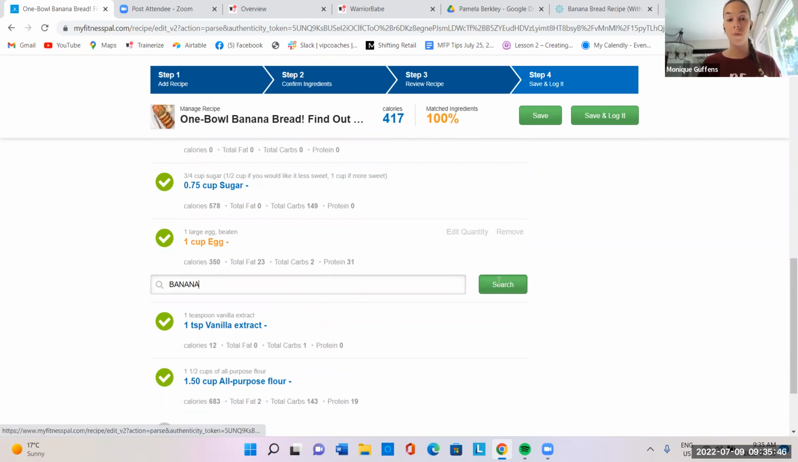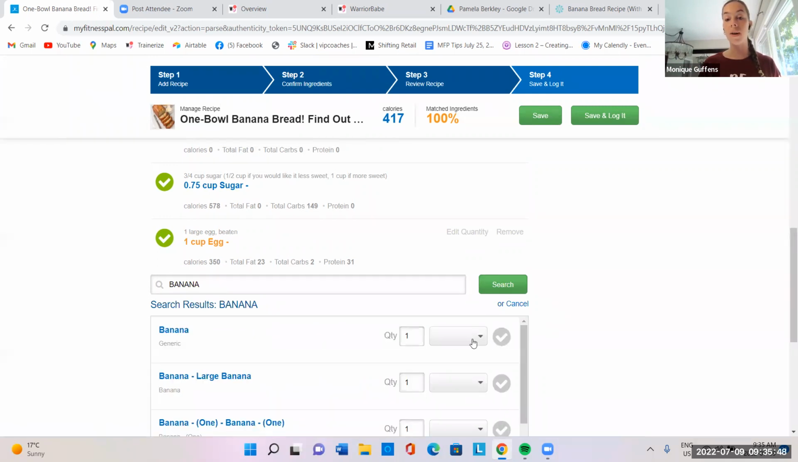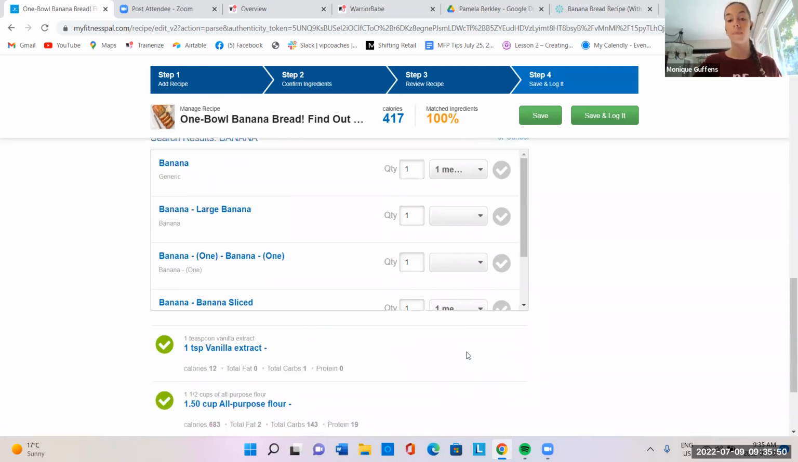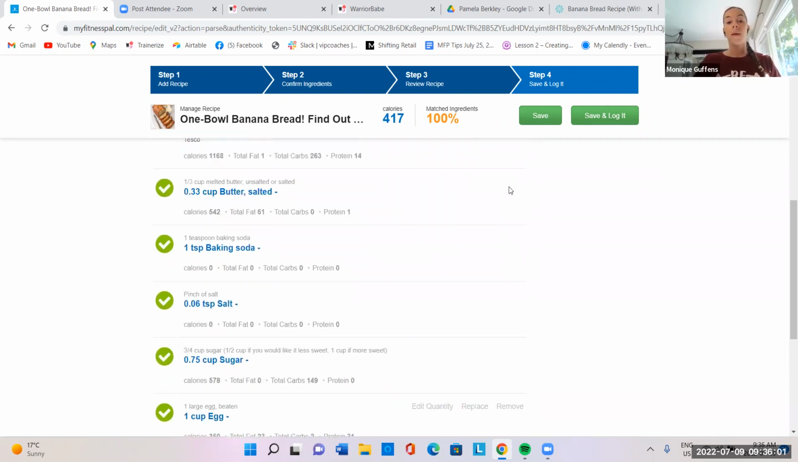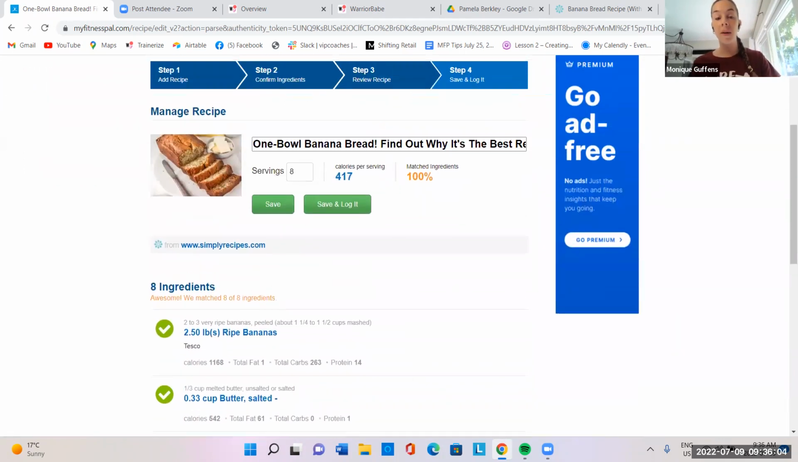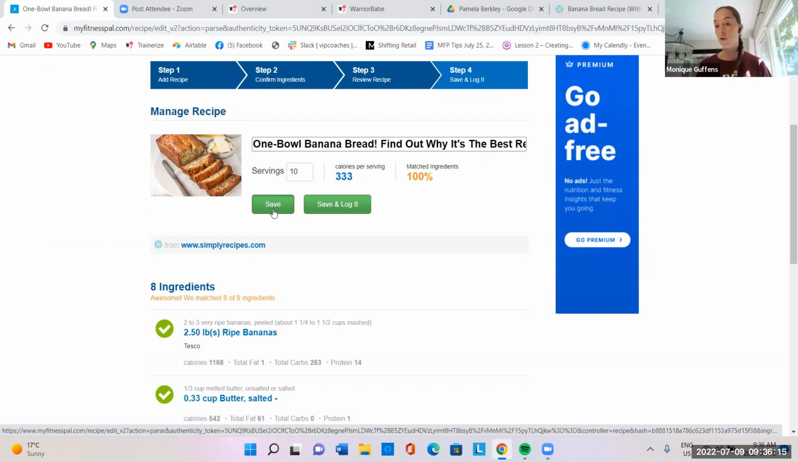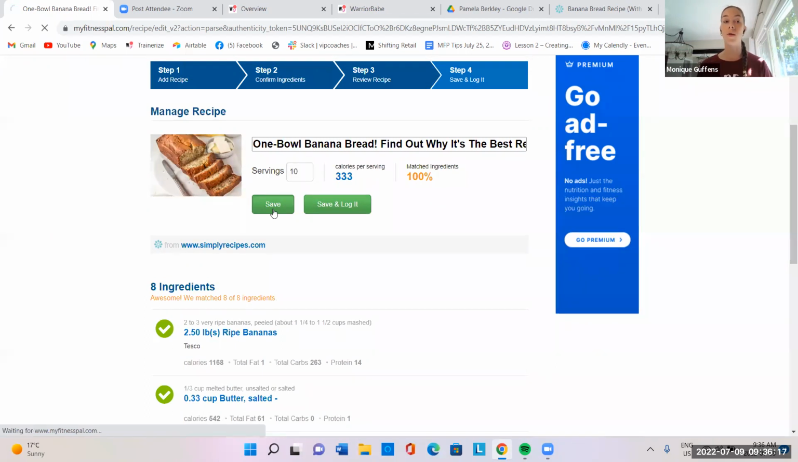Search. Banana generic, 1 medium. Select. So now the recipe that I imported from the internet that had bananas has no longer bananas, okay? The recipe asks for 8 servings, but because I have my macros to deal with, I'm going to make the slice slightly smaller and I'm going to make 10 servings, okay? And then you save it. Now that recipe is in your recipes, now you don't have to go change it all the time.